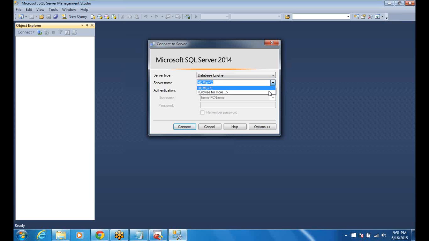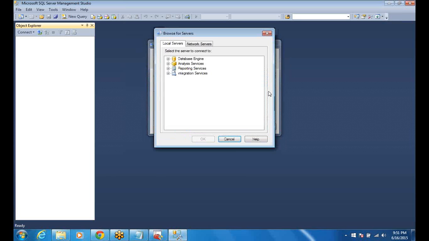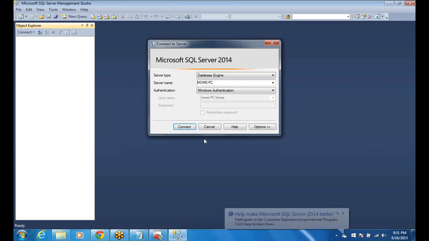Browse for more. There you see. Browse for more. Click on the database engine now. Yes. No, I mean click on the plus. It's having only one. Click on home PC then. It's only having one instance. Click on OK. Now click on connect.